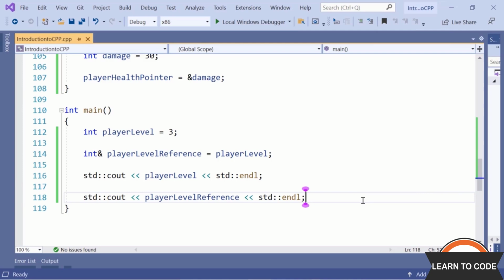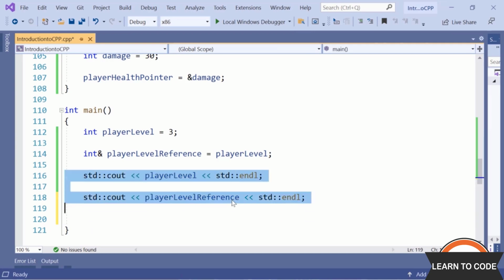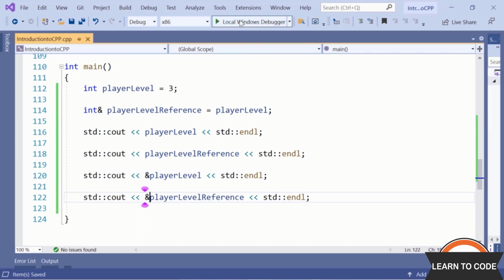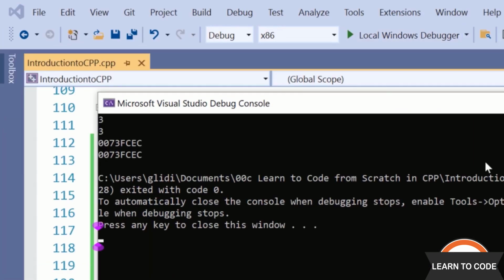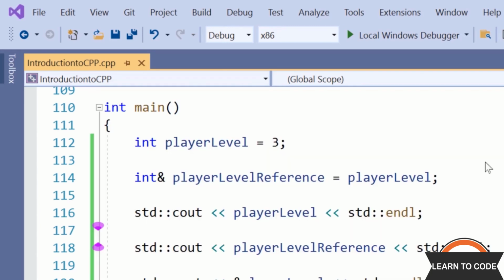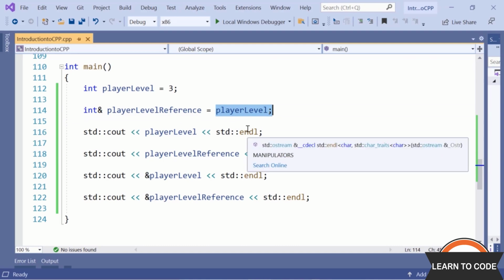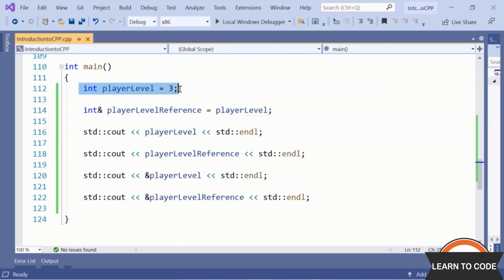Now, what about their memory addresses? Let's go ahead and paste those out as well. So I can just copy my 2 lines, and all I have to do is add an ampersand in front of the 2 variables if I want to be able to see their memory addresses. And look at that, they have the exact same memory address. Why? Well, because when you take a reference and you assign it a variable, you're not just assigning it some value, a copy. You're actually directly pointing to that variable itself.